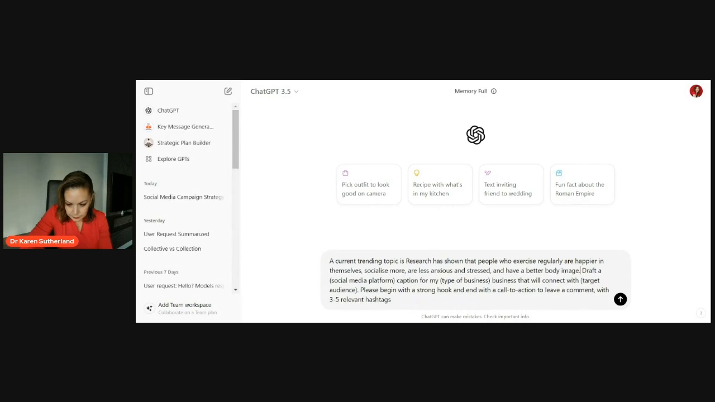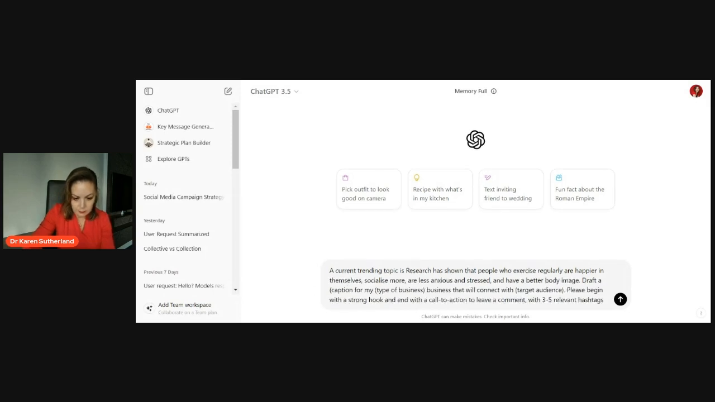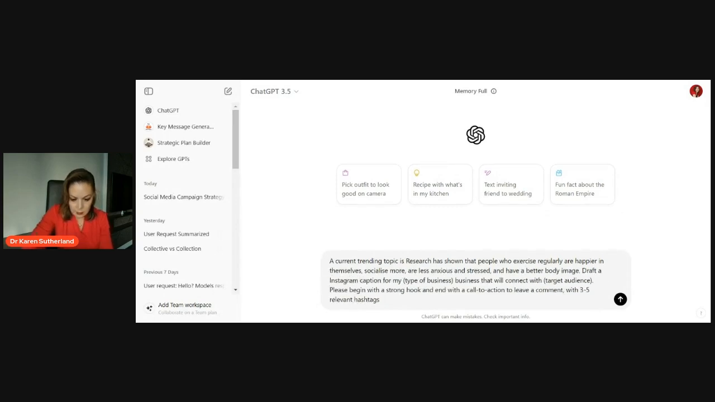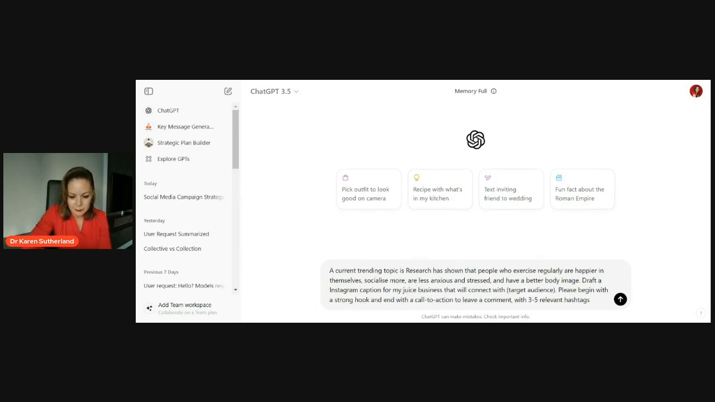and bring that over. Draft an Instagram caption for my, I don't know, let's say a juice business that will connect to women in their 40s. I'm just saying that because of the photo. Like there's more people than women in their 40s, I know. Please begin with a strong hook and end with a call to action. Okay.